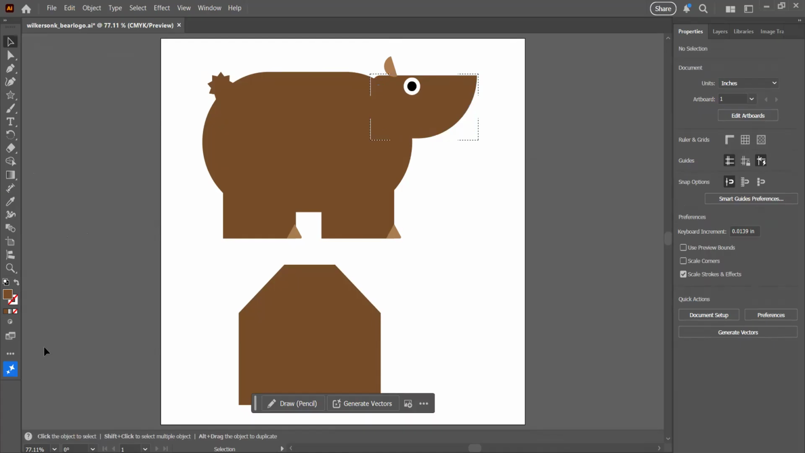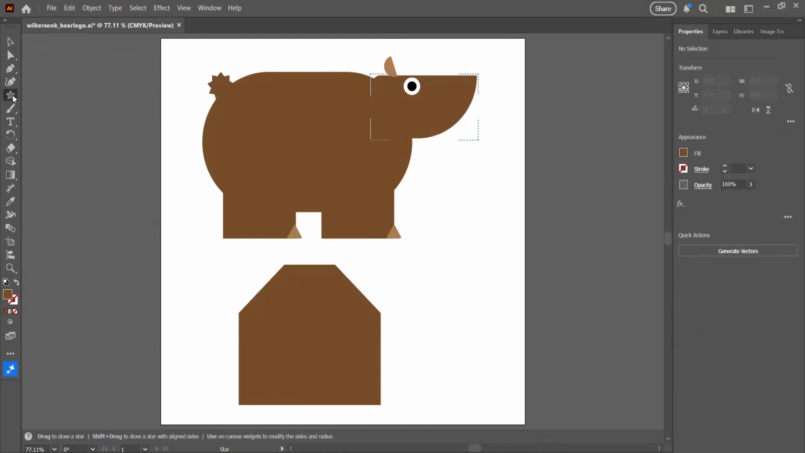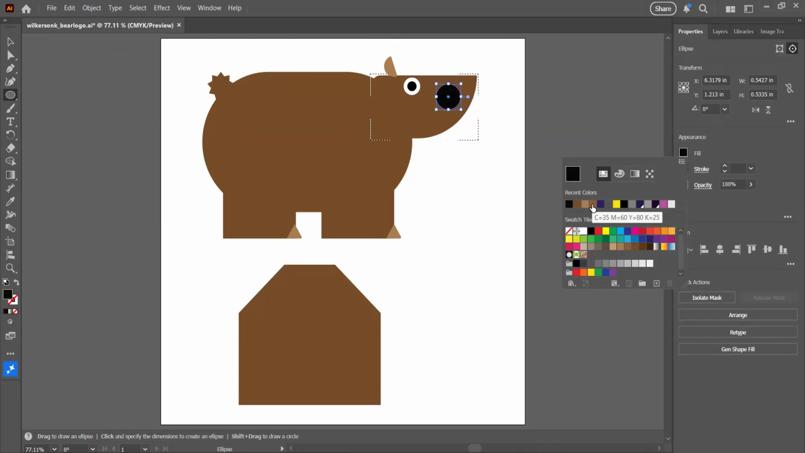Okay. And so now I'm going to come to where it's now a star. I'm going to change it into an ellipse, and I'm going to draw a circle here. It's going to be on the bear's head eventually. So it's going to be about this big. I'm actually going to make it a little larger. I'm going to come over here to fill in my properties box and choose black.